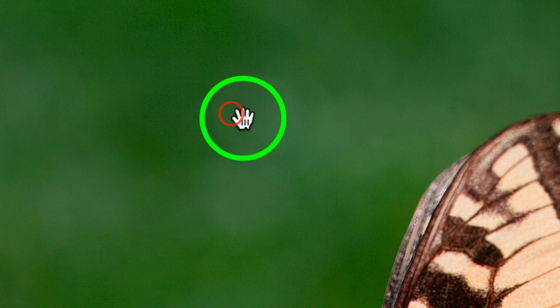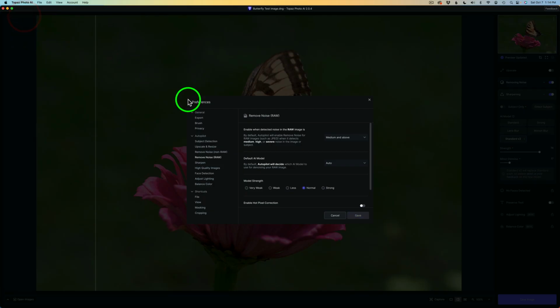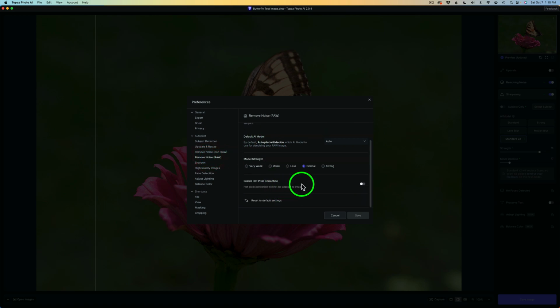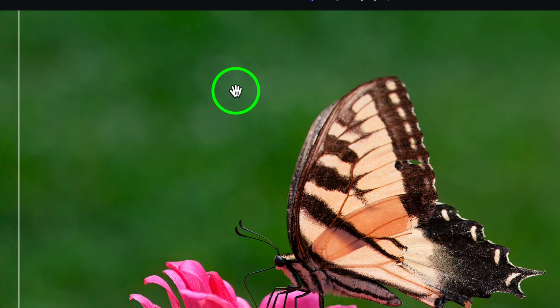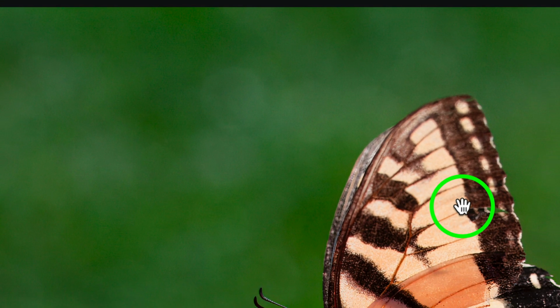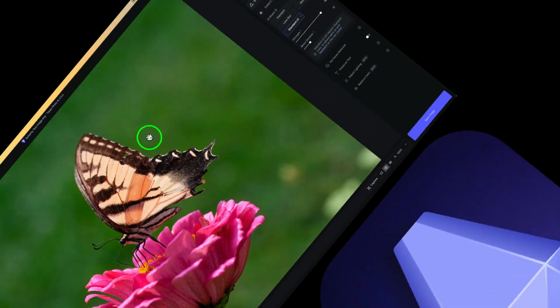That's a hot pixel. And if I go ahead and come back here to preferences and go back to remove noise raw and toggle that back on and click save, you'll notice that that hot pixel, as soon as it's done updating, which it is now, that hot pixel is gone. So it's great that we can remove hot pixels because I get them from time to time in my Canon 5D Mark II. And so that is a great improvement. So thank you for that, Topaz.